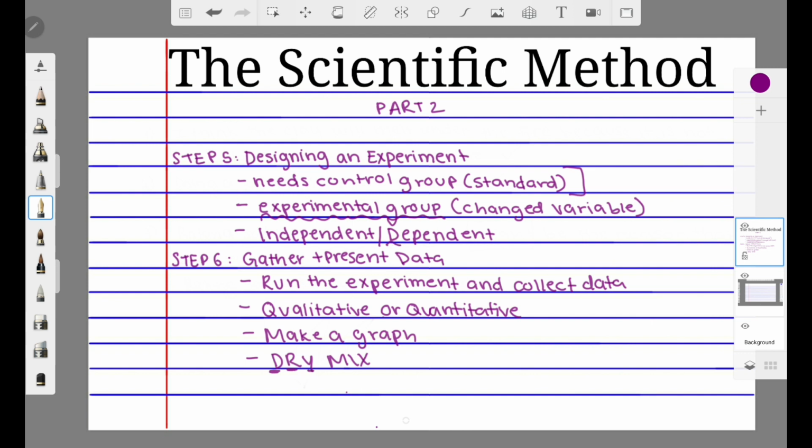And remember, DRY MIX: D is dependent, R is responding, Y variable. So that was your dependent, and it'll go on the y-axis. And then your MIX: M is your manipulated, I is your independent, X variable.